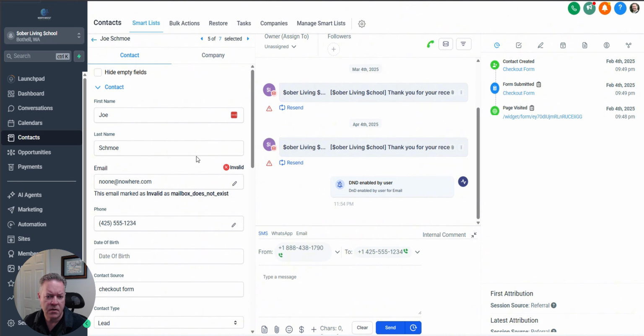The contacts section in the software is kind of the lifeblood of this entire system or CRM. And we can get to the contacts through this sidebar here, list of menus. We go to the contacts tab right here, click on that, and that'll bring up this interface. And it's made up of three panes.